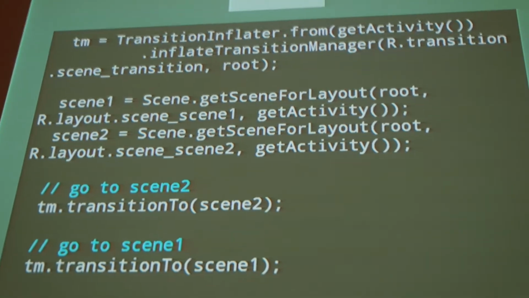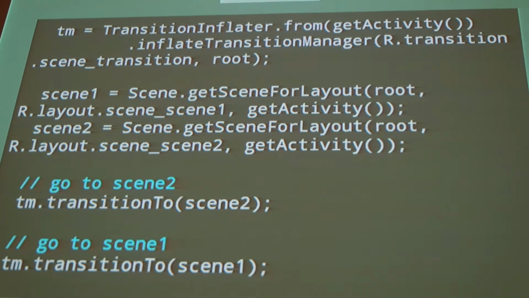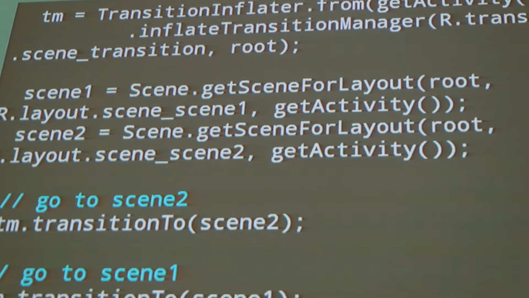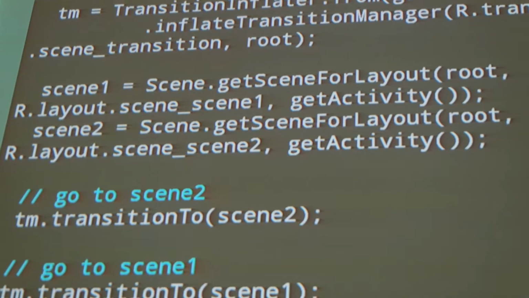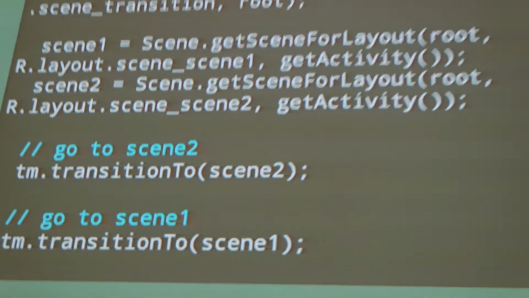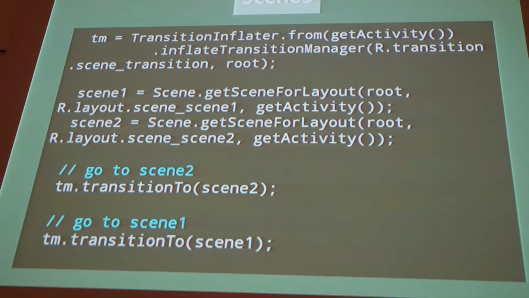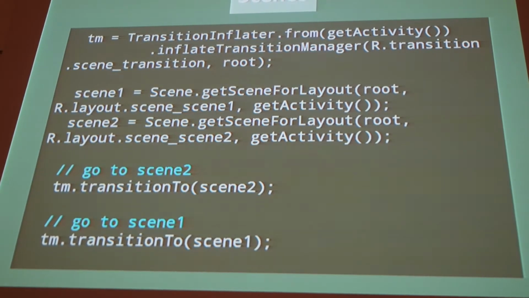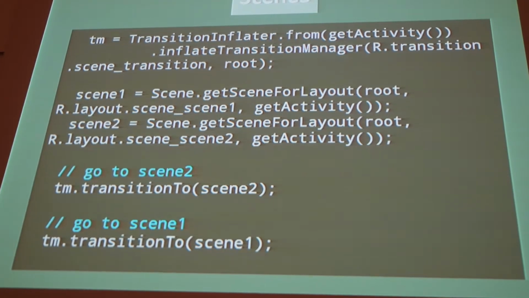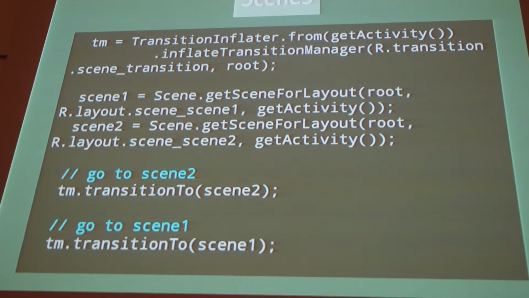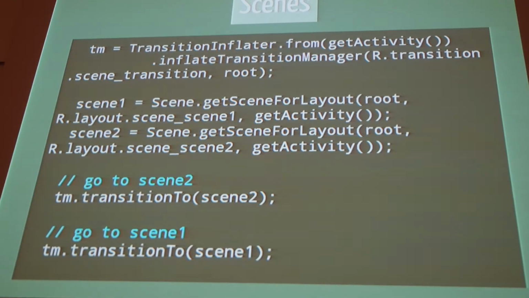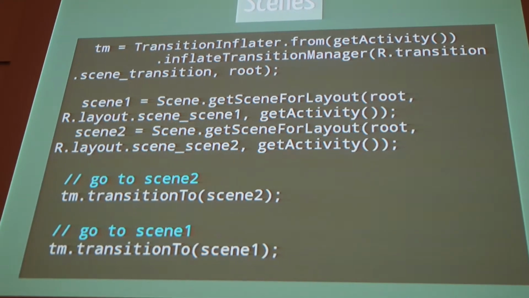And then this is how we do it in code. We have a transition inflater, like layout inflater and other kinds of stuff, so we can inflate our scene transition. I inflate both scenes, scene 1 and scene 2. And when I want to transition from one to another, I just call TransitionManager transition to scene 1, scene 2, and it will do all the animations for us. So you can do a lot of cool stuff with that.